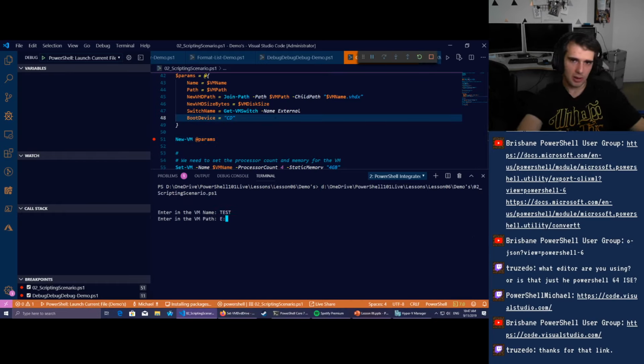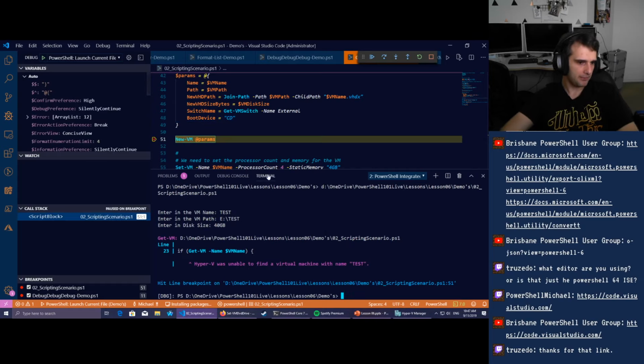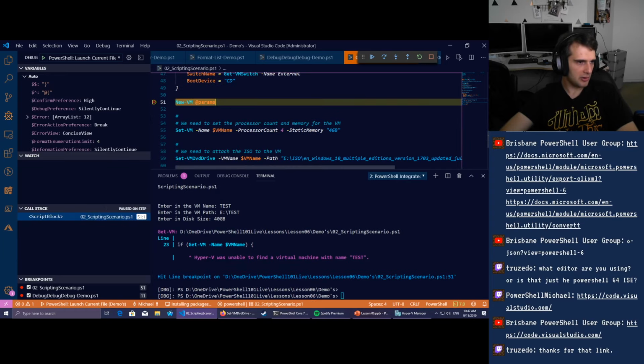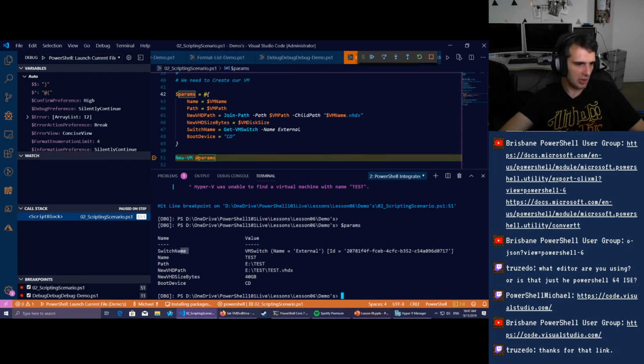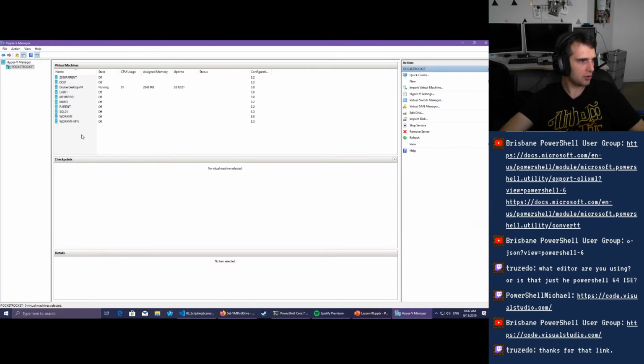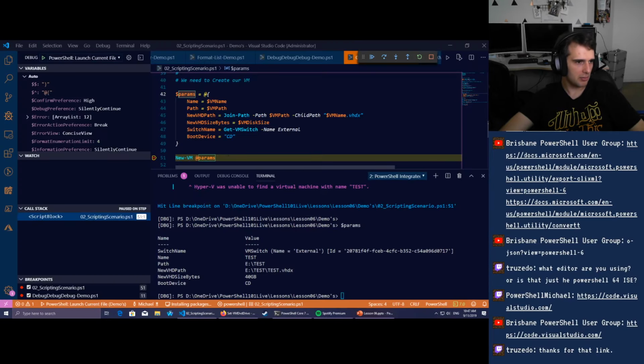Test, a/test 40 GB. Yep, that's fine. So we've gone ahead and created. I just want to have a quick look. So you can see here the switch name. We've got the VM switch information. We've got all that good stuff. So now we should be able to jump into Hyper-V here, and we should see a VM called test, maybe.